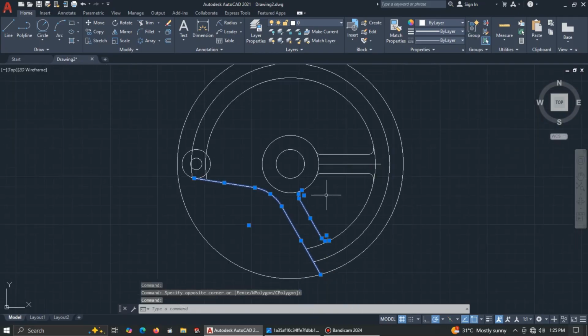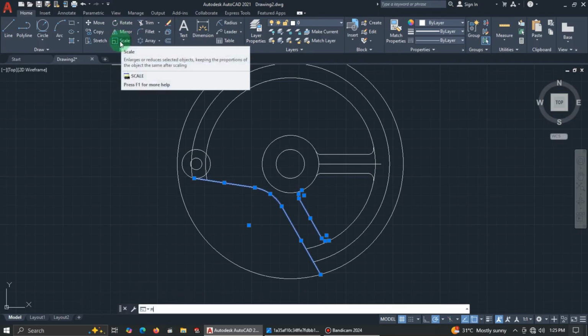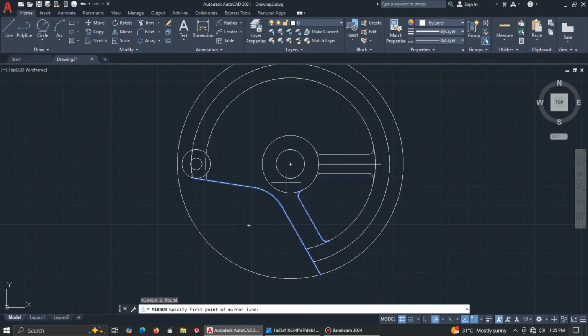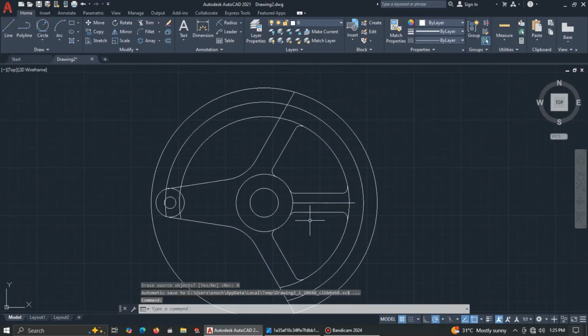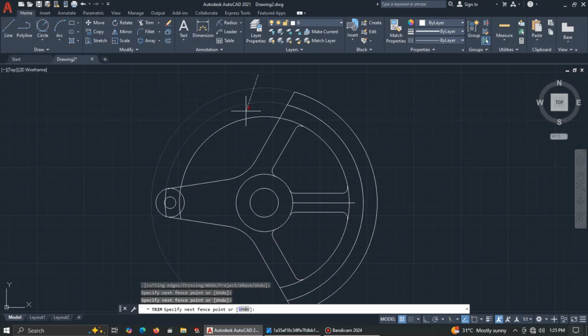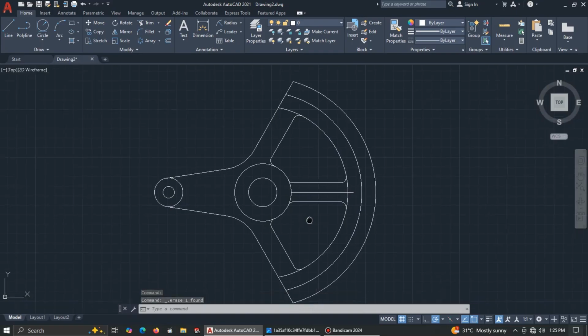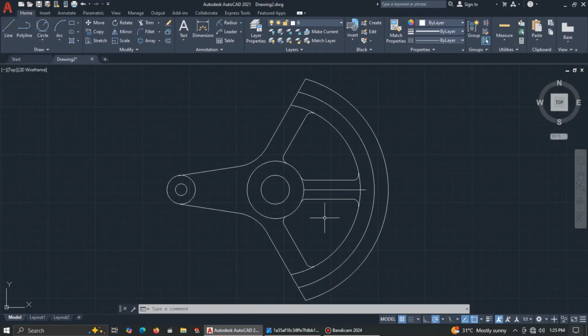Good, and then let's use the mirror command. Select mirror, or you can type mi, enter, and then say specify first point. So we select the center and then just click. Alright, so erase source object, say no. Good, so now you can see, let's trim this part of the work and delete this line. Alright, so if you can see, we are almost going through the work.